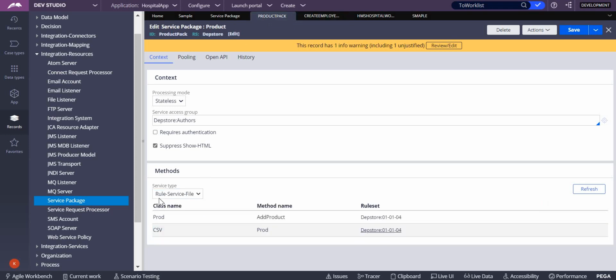Okay, so this is a service file. Can you see rule service file? And you can see the class name. At the time of service file creation, it will be asking you the class name, method name, and the rule set. So those things it will be showing.